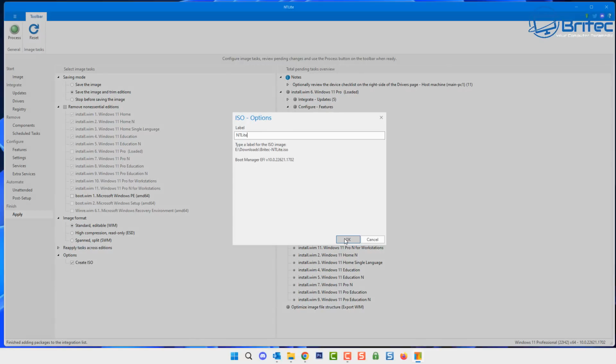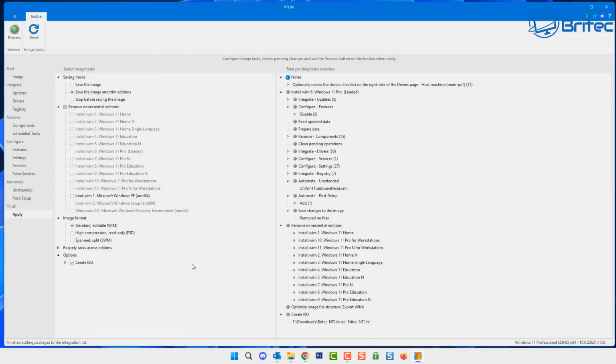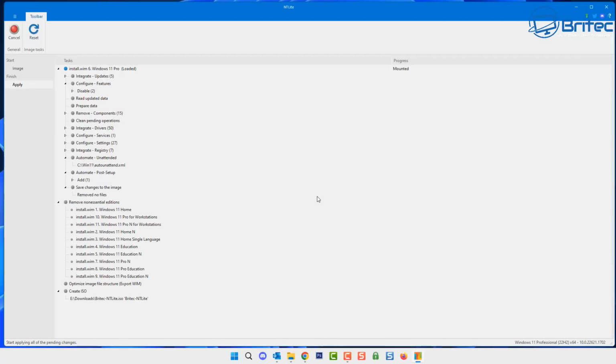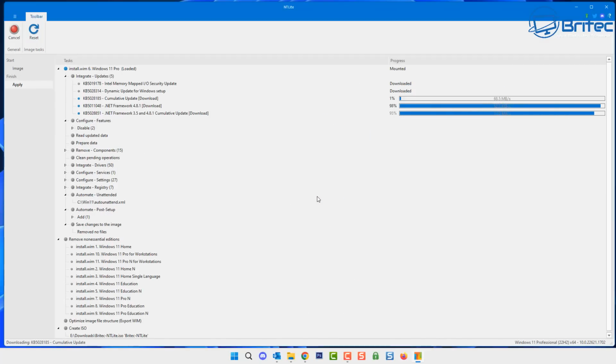And again, you can give the ISO options here. I'm just going to give it another name here. I'll put Britec in the front of that one so I know what I'm doing here. And once that's done, we can click OK. And once we click apply, this is going to start this process off. So we're going to say yes, and it's going to go off and start downloading those updates that we've put in the queue here.